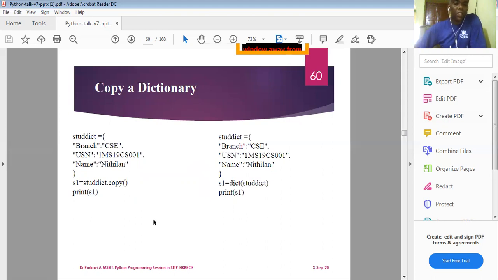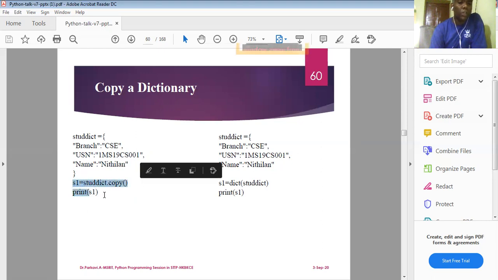For that, you create a dictionary stud dict, give the same values, and copy: s1 is equal to stud.copy. Now s1 is also a dictionary which contains a copy of another dictionary, that is stud. Stud is the original dictionary, and you are copying from that one to another. The dictionary to be copied is stud1, and you are copying to s1. So in order to copy that, you give s1 is equal to stud.copy. It will copy the contents of stud.dict to s1. This is one way, using the copy method.